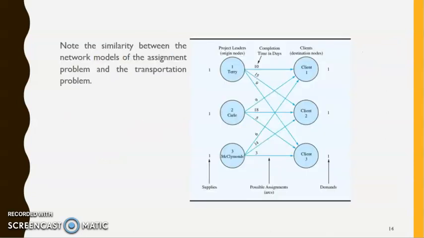For example, let's check this together. We have Terry as project leader 1. Can Terry be assigned to client 1? Yes or no? Finish. Terry to client 2? Yes or no? Terry to client 3? Yes or no? So the only values we define here are 0 or 1, not any other value.